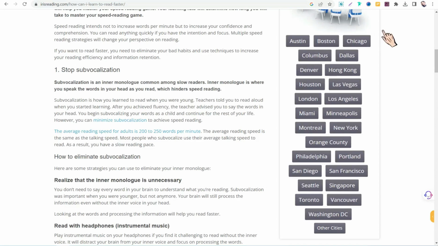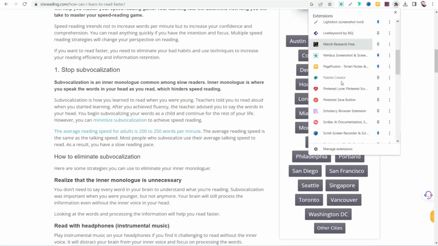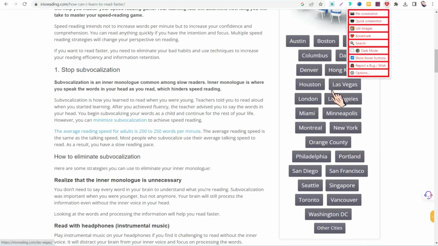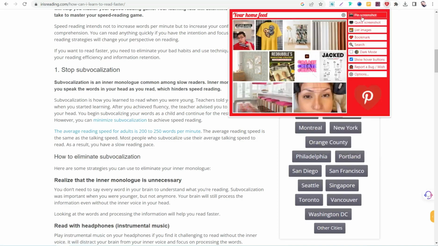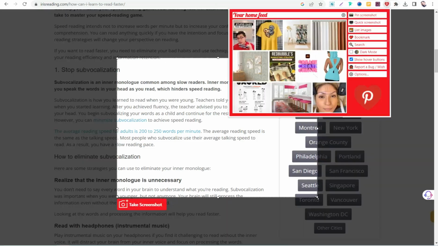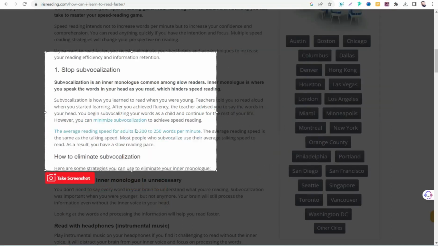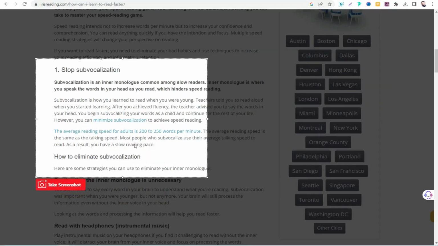So for example, after adding this Chrome extension to your Chrome browser, we can look for it, like with this one, Pinterest Love, and click over this one. And here you can select pin screenshot, and directly you can select any part of your image or your article, if so to speak.